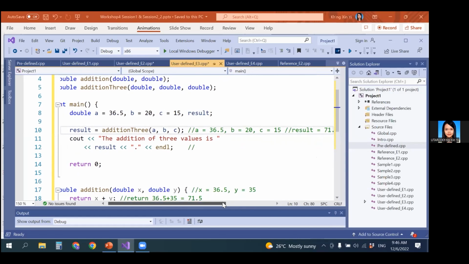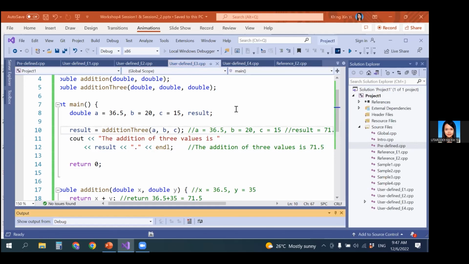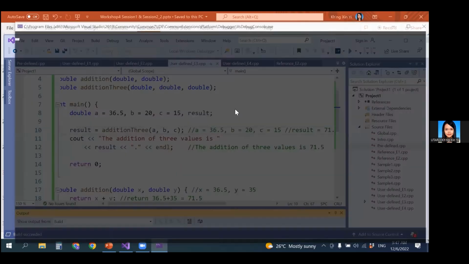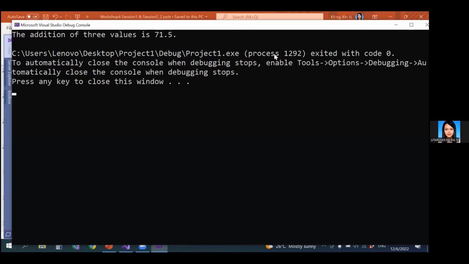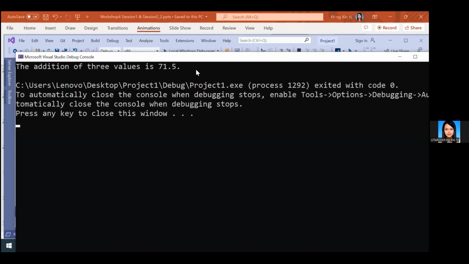Okay, then after that, the result is storing the value of 71.5. And then when you try to print it out, it's going to print out, okay, the addition of three values is, so it's going to find what is the value currently stored in this result variable. So it's going to be 71.5. Okay, then we try to run the program to make sure that we get the correct output. Okay, so this is the output that we have here. The addition of three values is 71.5, correct.